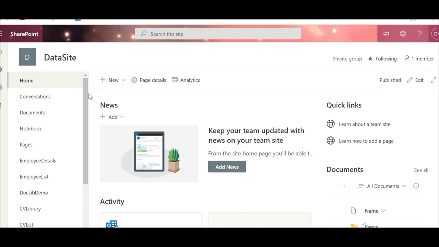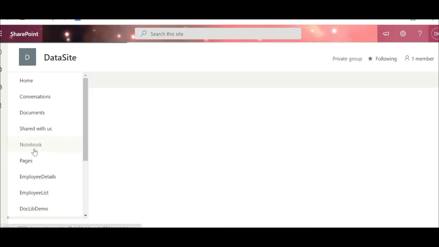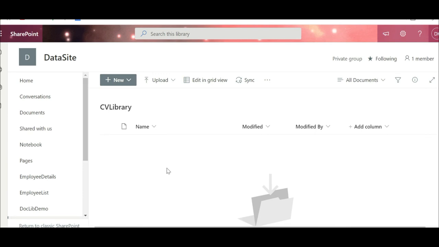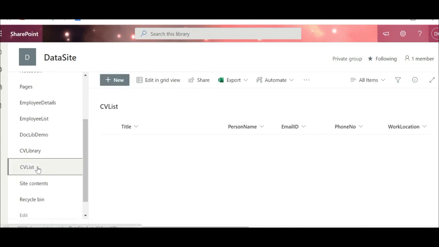Okay. So we need to have a document library as well as a document list. So I come to SharePoint, I create my own data site. Under the data site, this is a sample name. I know you could have your own site defined. So I create a list, I create a document library. The library is a place where we are going to upload our resumes, and the list is a place where we will see that the individual records are getting created.